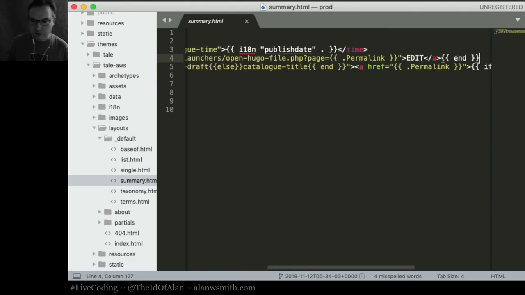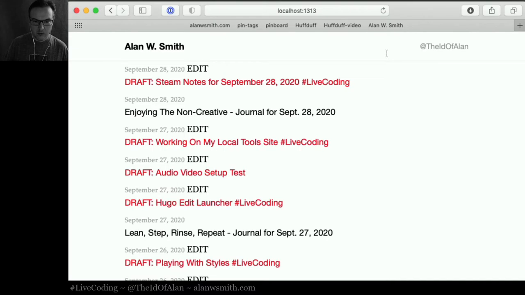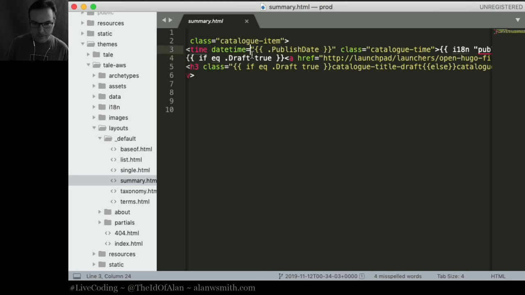Yeah, so this is where this edit link comes in. So this is Hugo's if statement. In Hugo, and I'm still adjusting to this, you don't say if draft equals true, you say if eq draft true. So you move the comparison to the second thing, and then the two values that you're comparing to the third and fourth things. There's a page detail that comes in here, this dot draft, that identifies if draft is true or false, right?